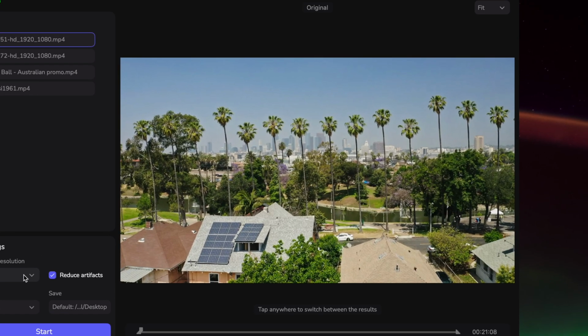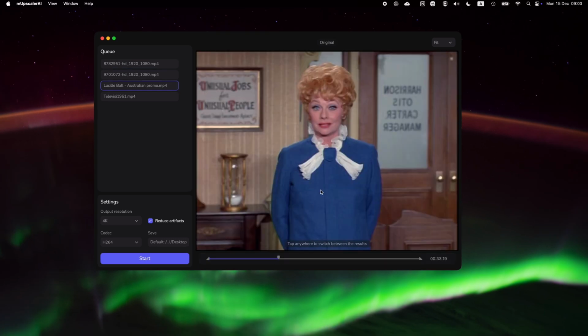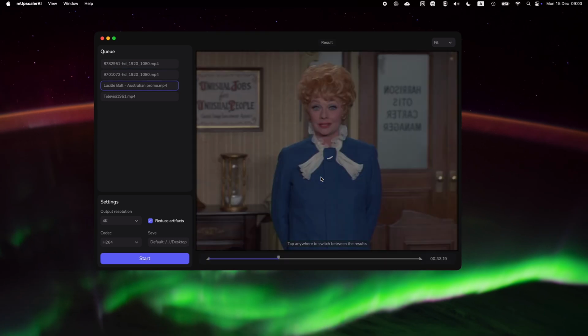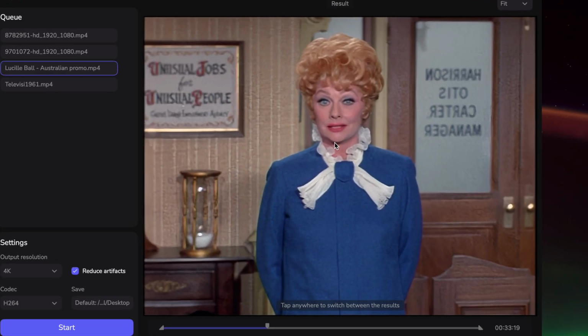Let's take a look. Right away, I can see more detail in this drone shot. The blocky palm trees are gone, and the Los Angeles background looks much cleaner and less blurry. But now let's get into the most interesting part, the tiny archive footage.